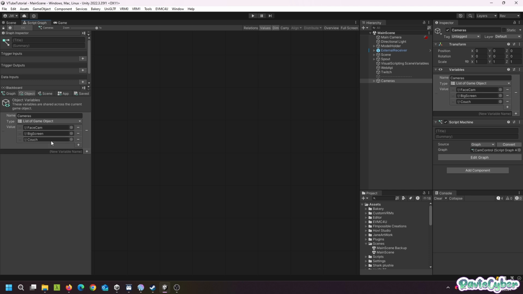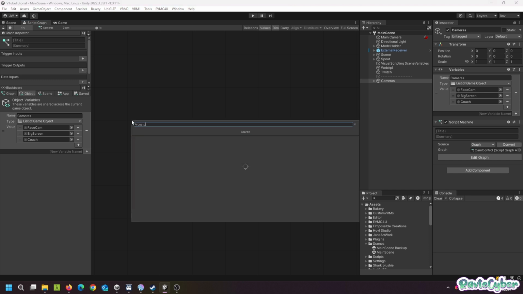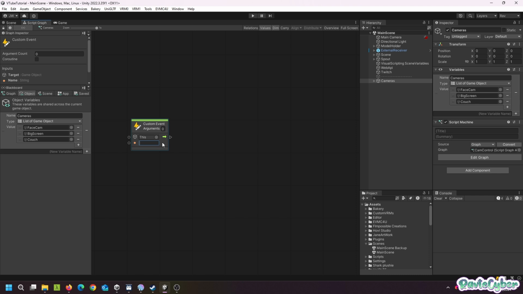We will begin our graph with a custom event. I will give this event the name Camera Change and set the number of arguments to 1. Argument 0 will be an integer or number that represents the camera's location in the list. Keep in mind that computers start counting from 0. So our cameras will be 0, 1, 2. Add the cameras variable to the graph.